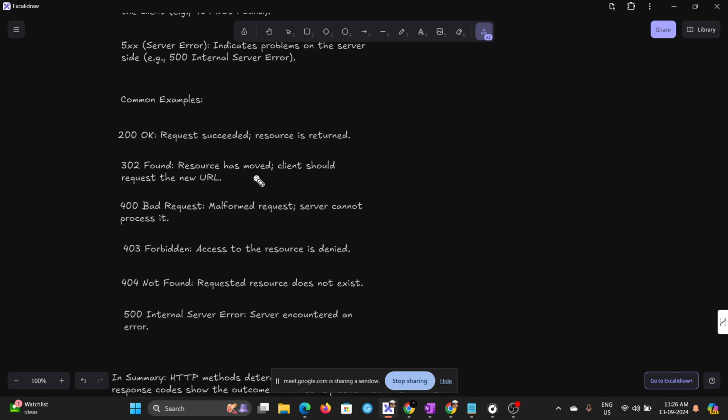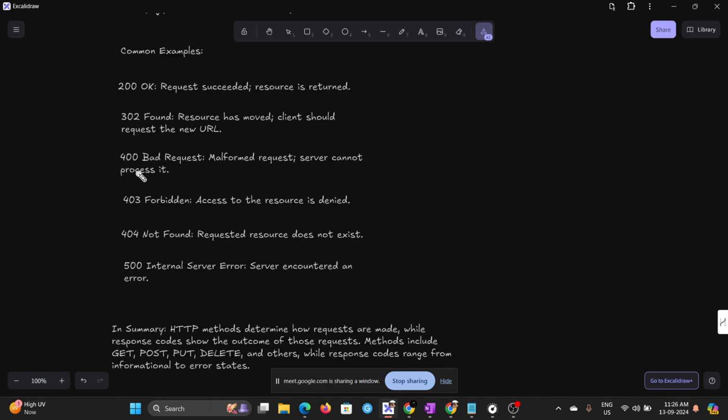Now here are the common examples. 200, okay, request successful, resource is returned. 302, found, resource has moved to another location. The client should request the new URL. 400, bad request, malformed request, the server can't process it. We have 403, that is forbidden, access to the resource is denied. Let's say you are a user and you want to access the admin page, but that is denied, right? So in that case, the server sends this response.